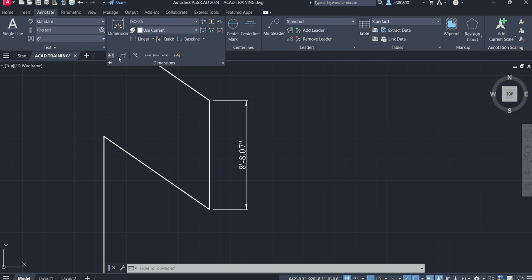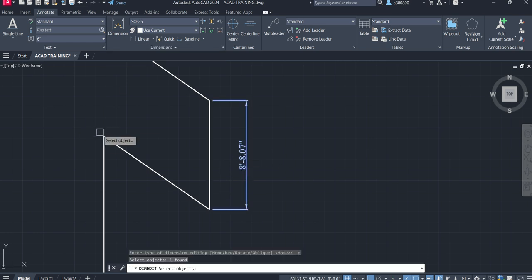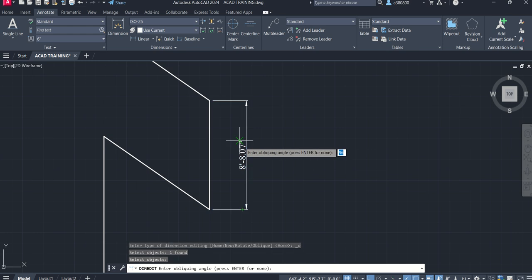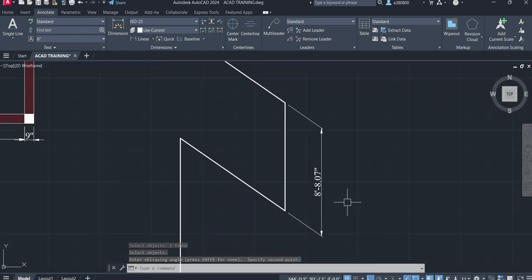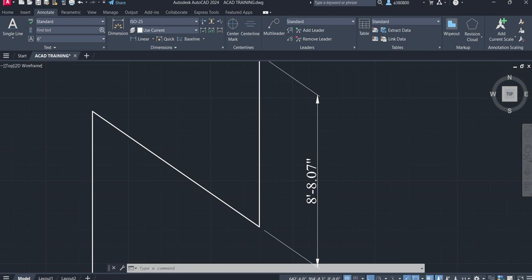So I will select this, I will press enter, selecting the object, then press enter, then choosing any two reference points. One is this, second is any point on the line. So it will take the reference, and the dimension is something like this. I hope this thing is clear to you.